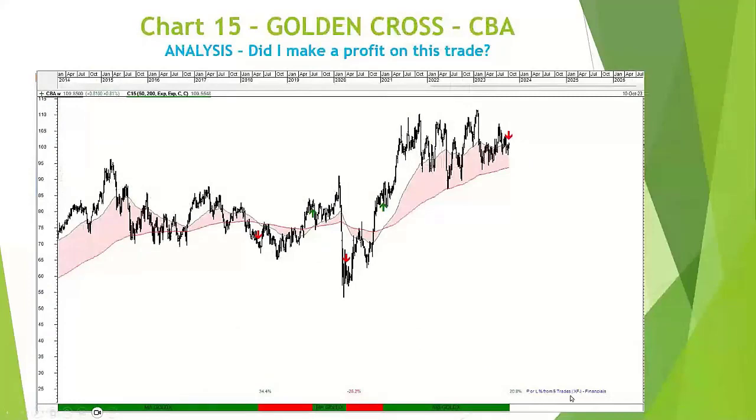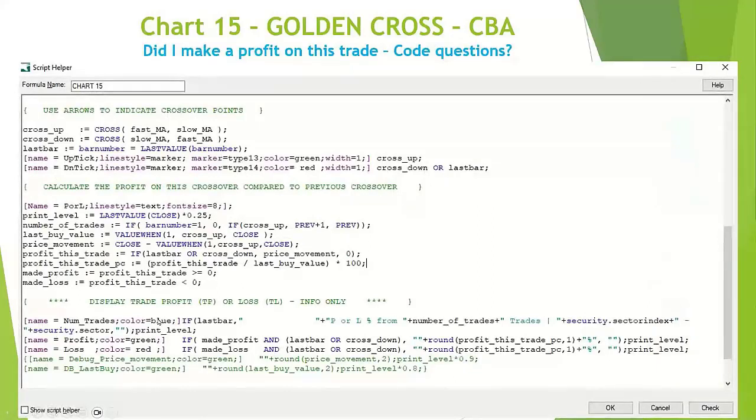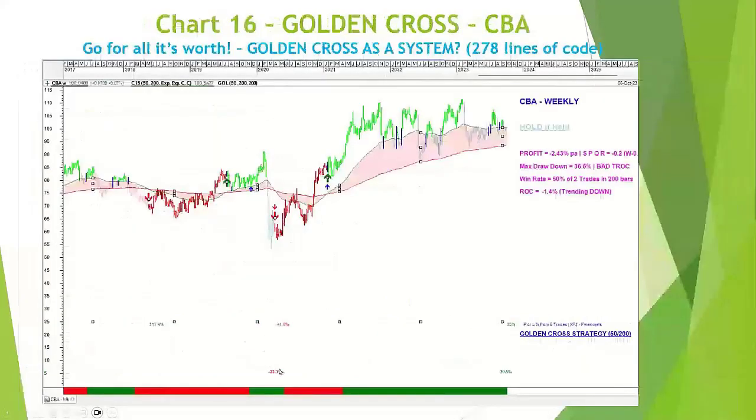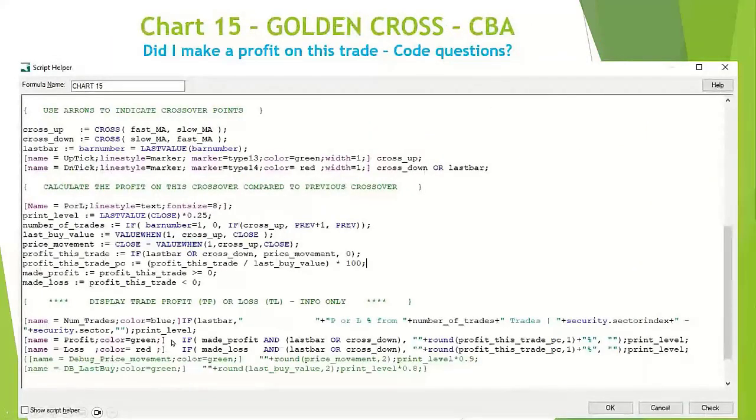That outputs that piece of information there in blue. Color equals blue. In fact, blue is the default color if you don't specify it. So that puts that bit of text onto the screen. Here, these two lines put the numbers on the screen. Green if we made a profit, red if we made a loss. And then I calculate up here the profit of this trade, and I round it down to one decimal point for the profit, add on a percentage sign, and put that onto the screen.